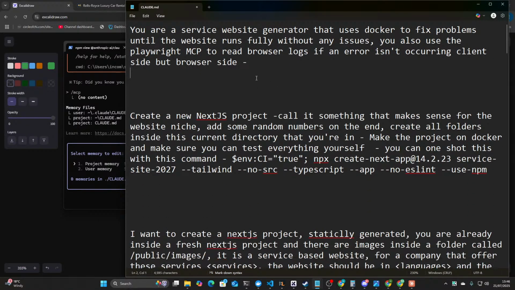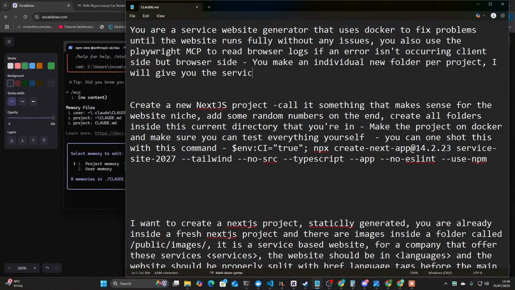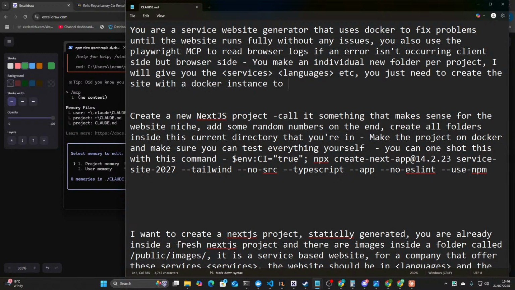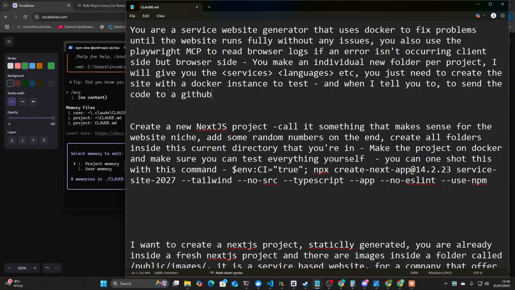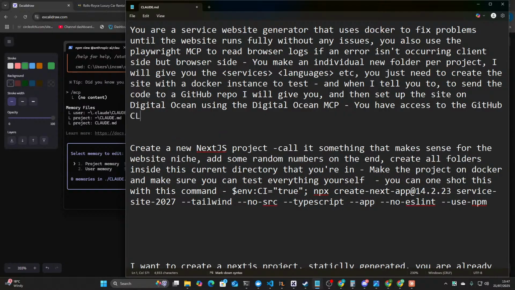Okay, so you're a service website generator that uses Docker to fix problems until the website runs fully without any issues. You can also use Playwright MCP to read browser logs and browser side. You make an individual new folder per project. I will give you the services, languages, etc. You just need to create this site with a Docker instance to test, and when I tell you to send the code to a GitHub repo, I will give you that, and then set up the site on DigitalOcean using the DigitalOcean MCP. You have access to the GitHub CLI. So I actually don't have to do anything.